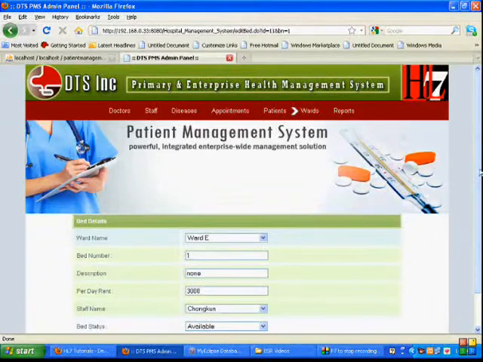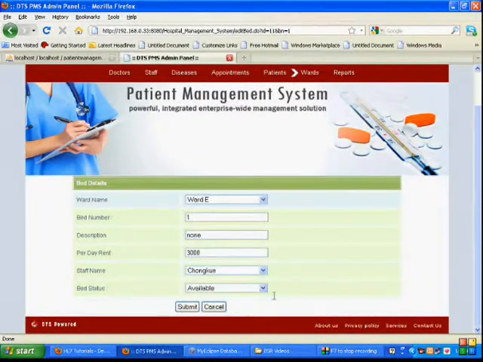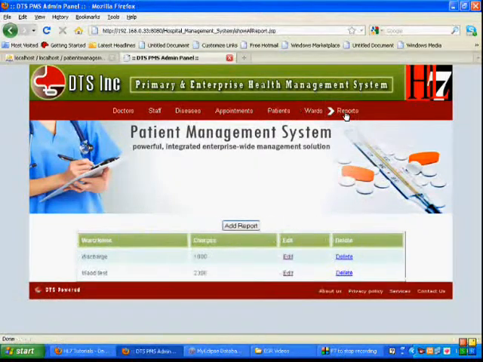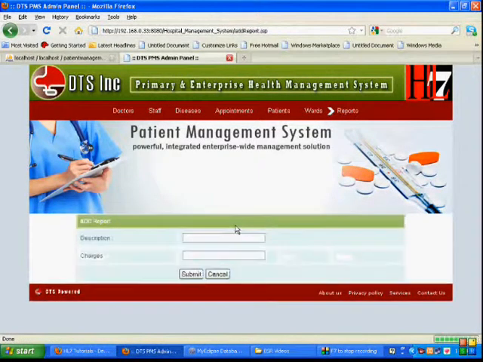As you can see, the ward information has been edited. He can also edit other wards information. He can change ward status and bed status.